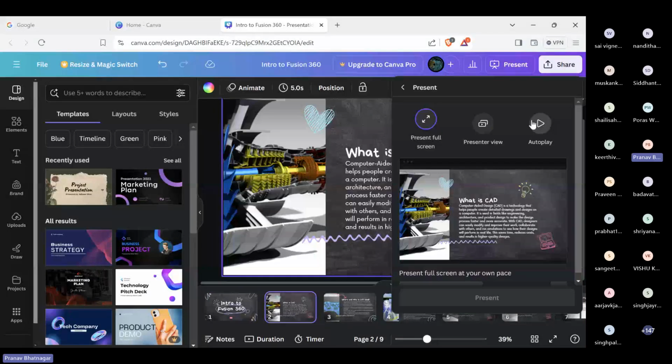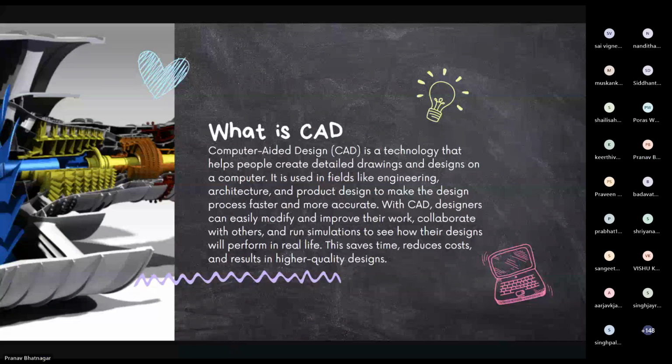CAD is computer aided design. It's a technology that helps people create detailed drawings and designs on a computer. It's used in fields like engineering, architecture, and product design to make the design process faster and more accurate. So we will be learning more about CAD and the software and everything about it.